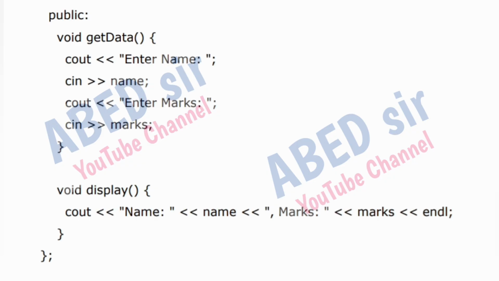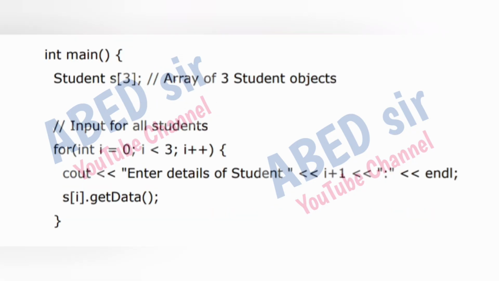int main. Student s[3], array of 3 student objects. Input for all students. For int i = 0; i < 3; i++.